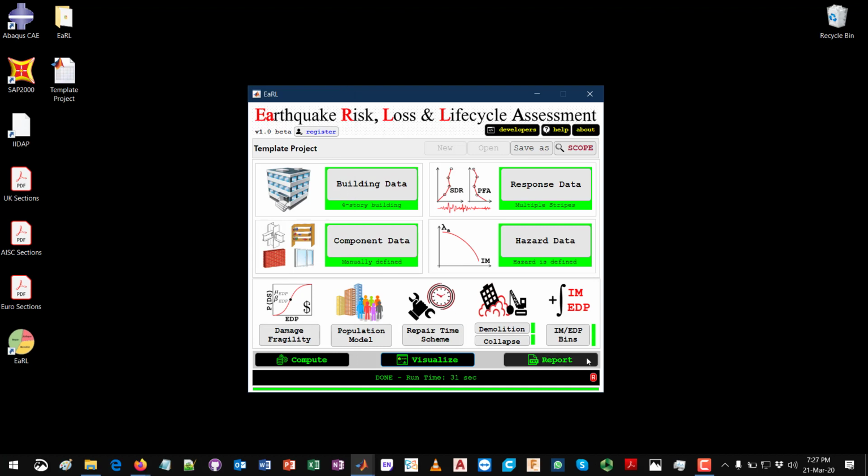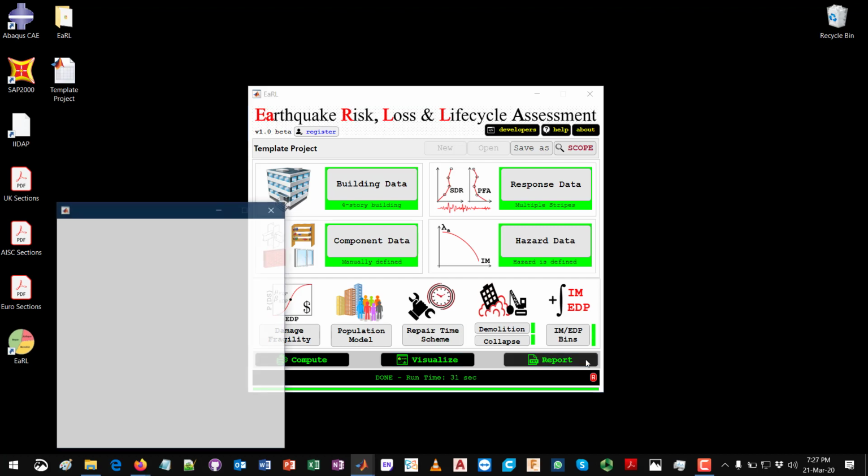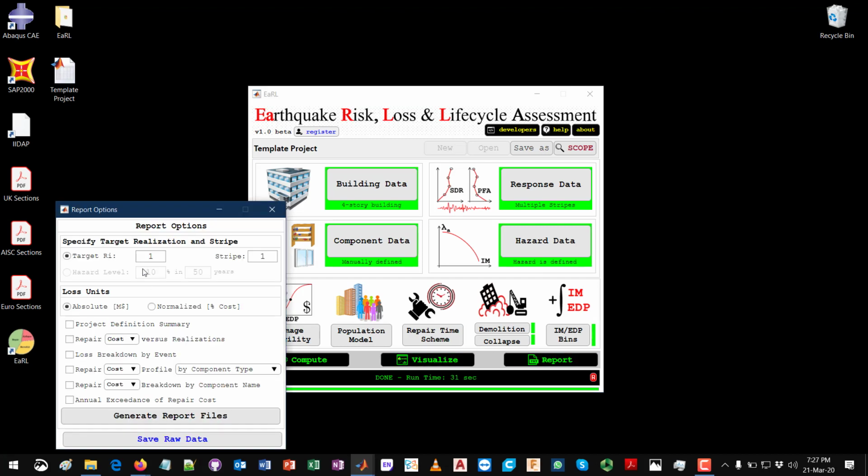Finally, for the reporting, instead of visualizing, if you want to report this directly as text files so that you can process the data later on, you have a similar module here where you can specify what kind of data you want to save: repair cost, repair time versus realization, the project definition summary, the breakdown by component name, the repair profile. All this can be selected and saved as text files as XY data.